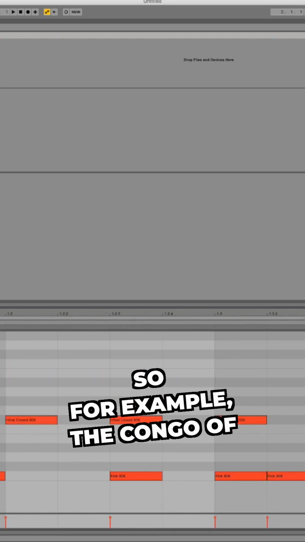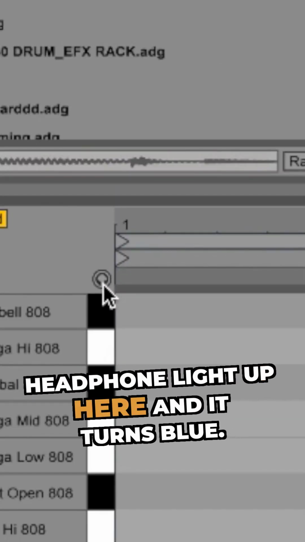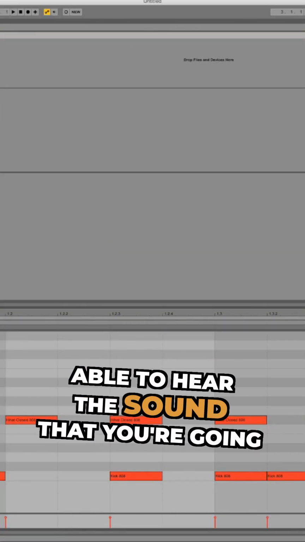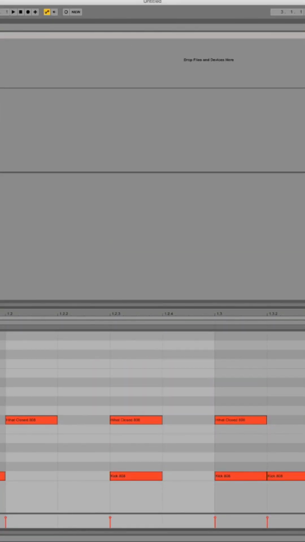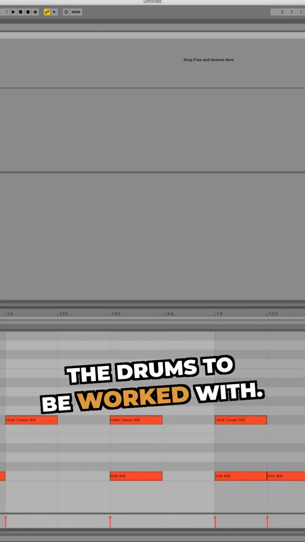So for example, the conga. When I click the note, I can't actually hear it. You click this little headphone light up here and it turns blue. Now once you do that, you'll be able to hear the sound that you're going to be soloing and selecting. And this just makes it a lot easier for the drums to be worked with.